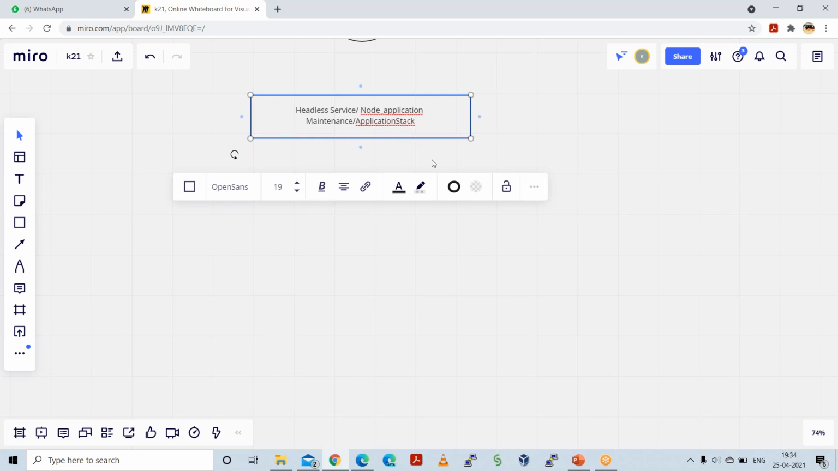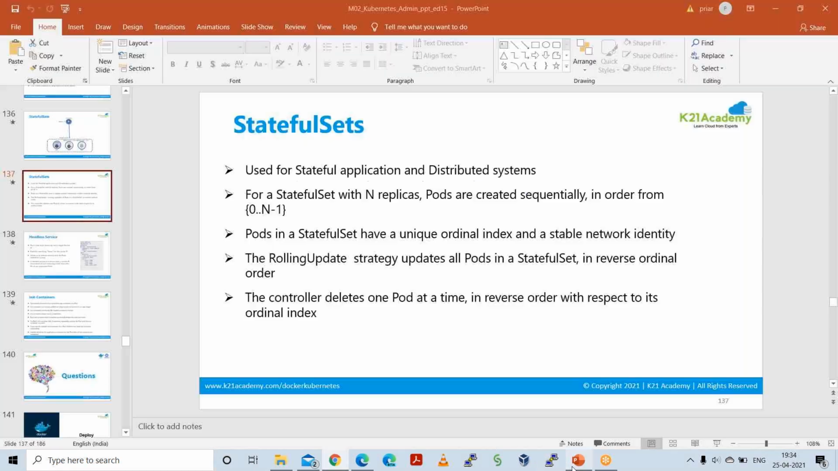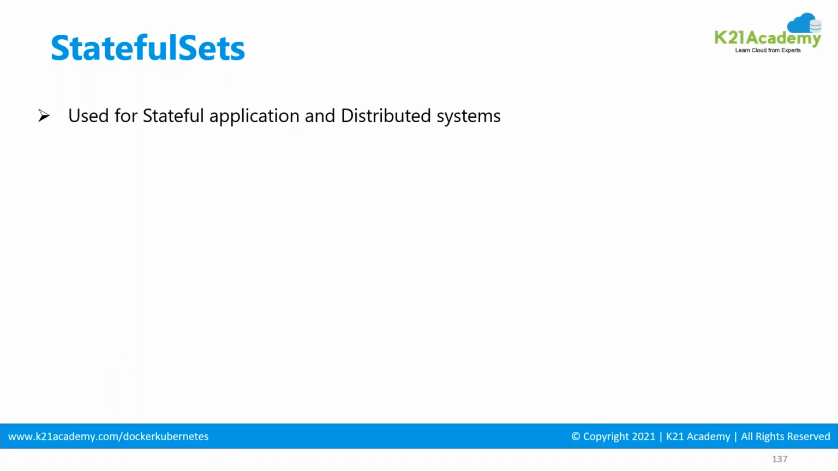Now we have seen in the last session what stateful services are, right? So in that one, now we would like to discuss the headless service. So let's just recap the stateful set service. What is the stateful set service? It is basically used for stateful applications and distributed systems where you need networking, or the name of the pod should be persistent, right? In that case, we require the stateful set.